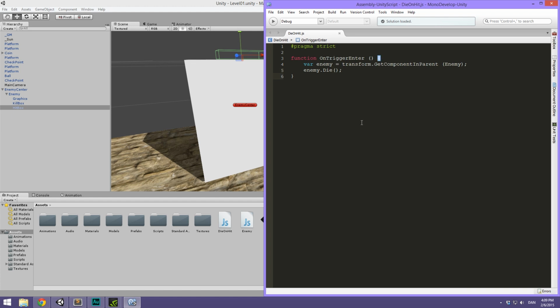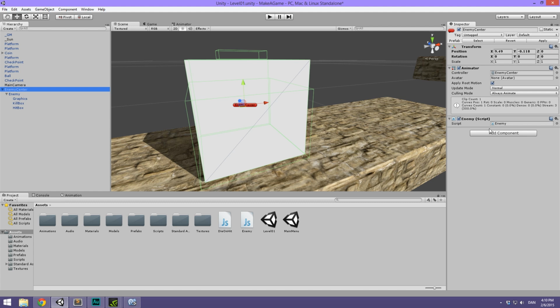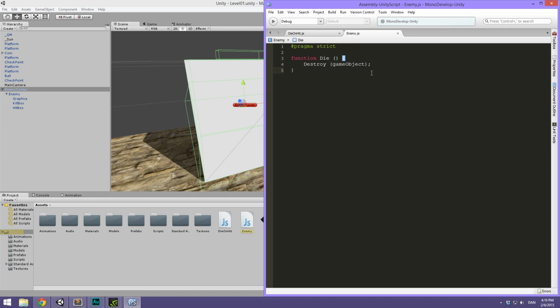But what we want to do here is whenever our enemy dies, we want to also have some kind of access to our player so that we can apply some kind of upwards force to him. Because right now, if we have a look at our enemy script, that is on the enemy center, you can see that we are currently just destroying the game object. We don't have any reference to our actual player inside of this.